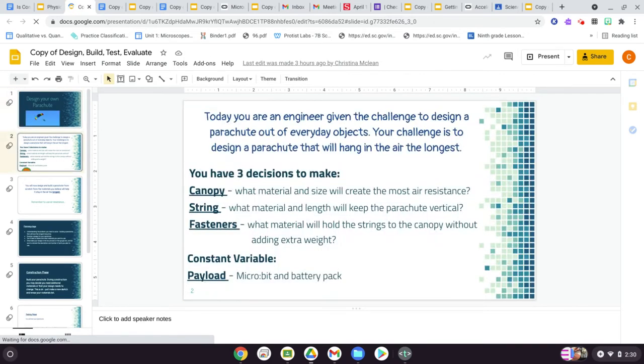Originally, they had 4 variables to decide upon: the canopy, string, fasteners, and payload. This project changes the payload to a constant variable, being the microbit and the battery pack. So students must now make decisions to support the new constant variable.